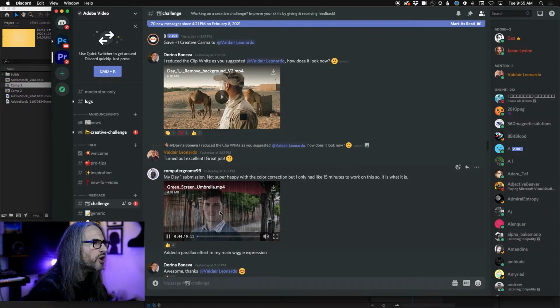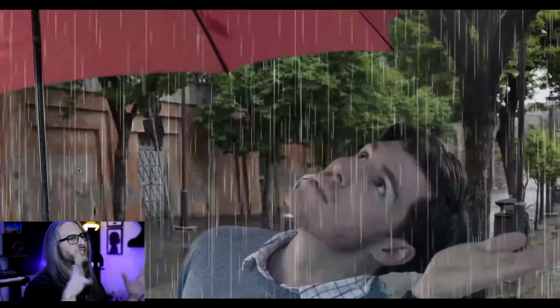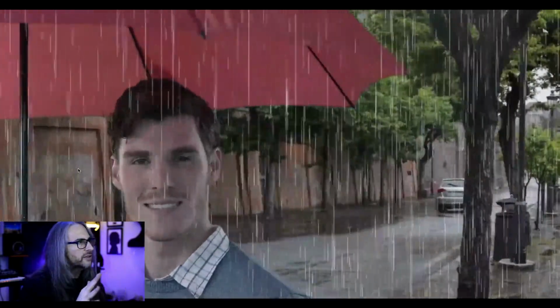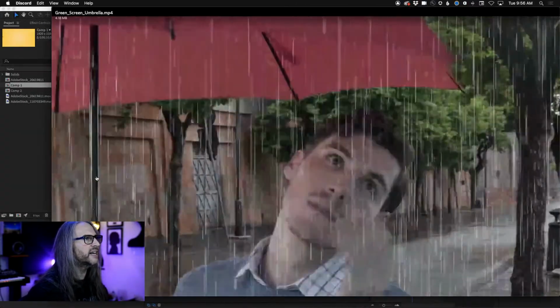Come up to this one here. This is Computer Gnome 99 with the umbrella. Here they added a little bit of, I believe they used an expression and some camera movement with the wiggle expression to just make it look a little bit more organic and a little bit more real. So very nicely done on this one.